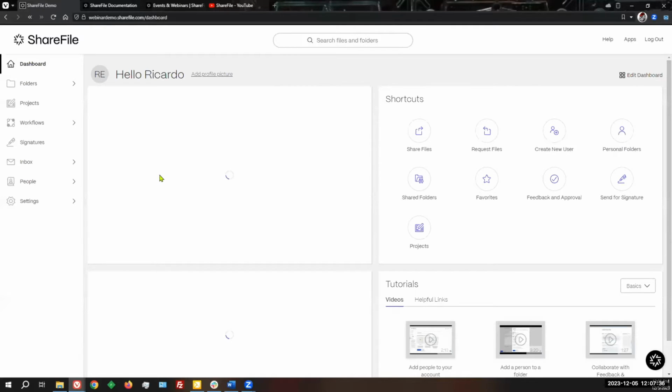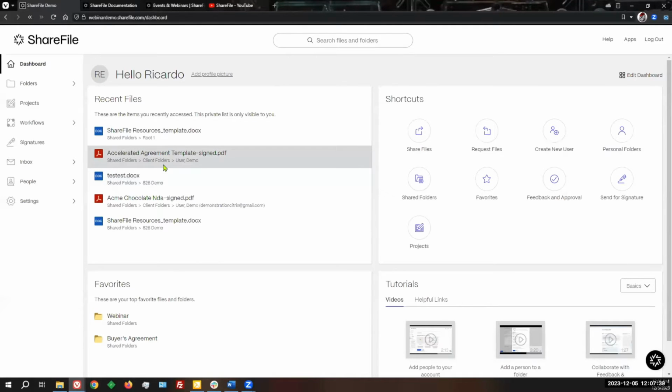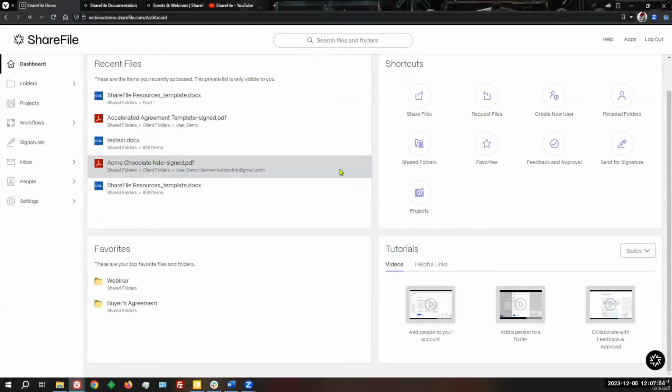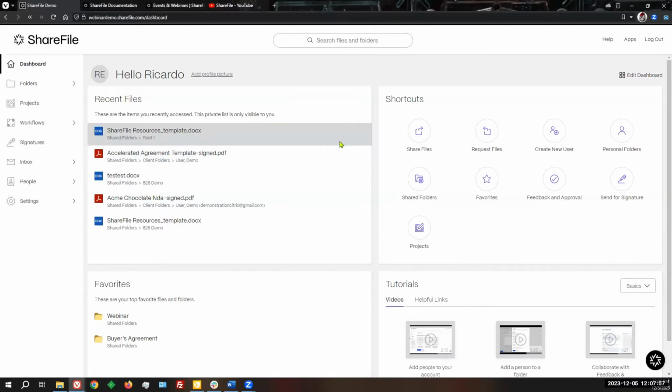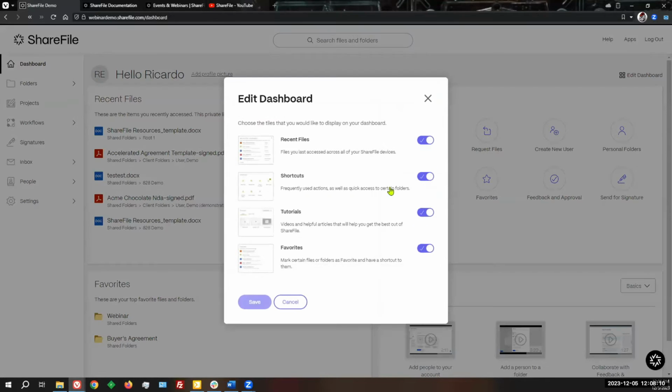And here we are. So once you log in, the first area you're going to be taken to is what's known as the dashboard. This is a generic or just a general landing spot to do a bunch of different things within your account. We have 4 separate tiles that can be shown. The first you're seeing is recent files, shortcuts, then you have favorites and tutorials. If you wanted to edit what you're seeing tile-wise, you can go to the top right and choose Edit Dashboard. This will allow you to select or deselect what you want to show.